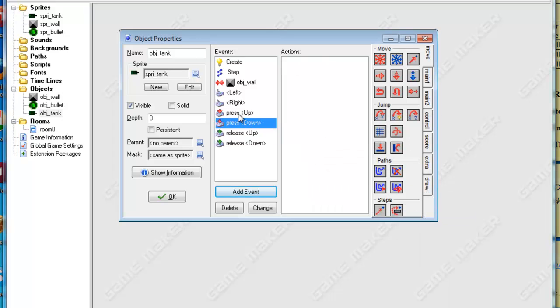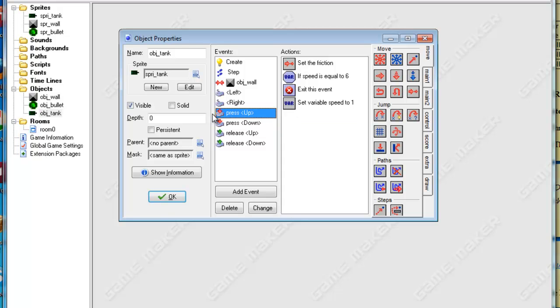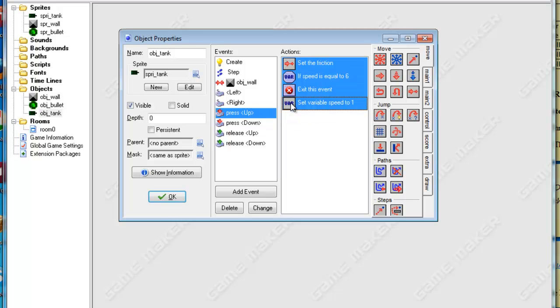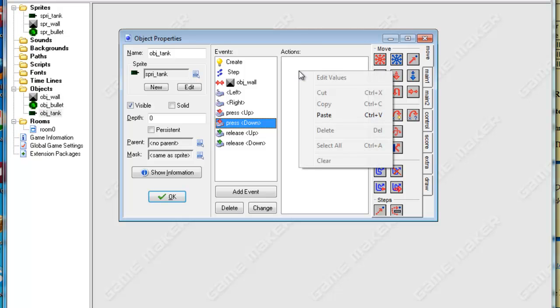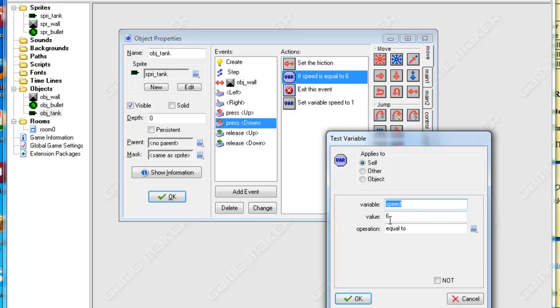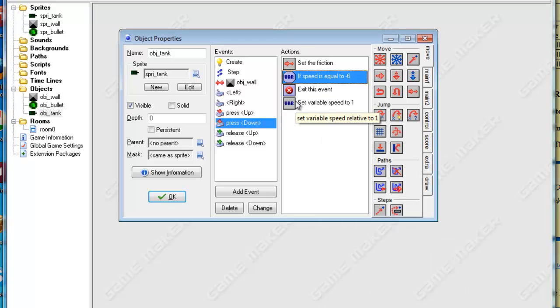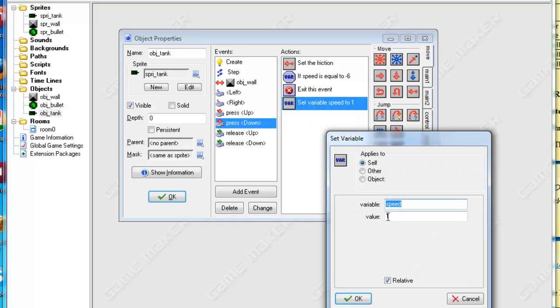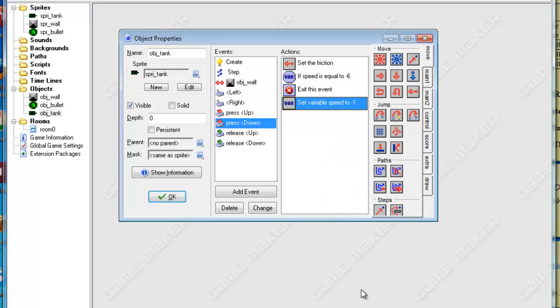Now I'm basically a pretty lazy person, so I'm going to click on the press up here, hold the shift button, click on one of them, hold the shift button down, do a right click. I'm going to copy them, go to my down key and paste them in. But of course what I have to do is change everything to go backwards. So if the speed's 6, I want the actual value to be -6, so we're going backwards. Otherwise, set the variable speed to -1. So this time we're going backwards.